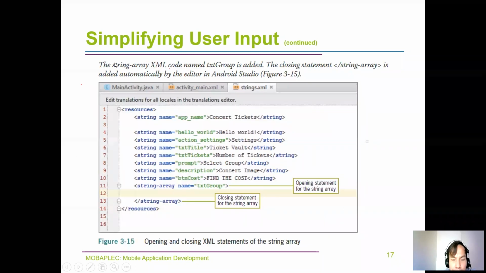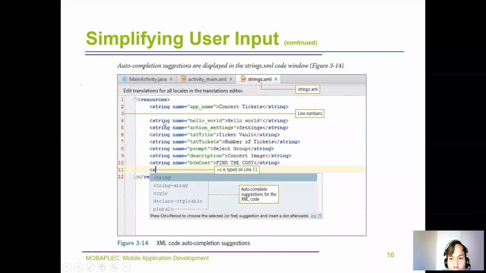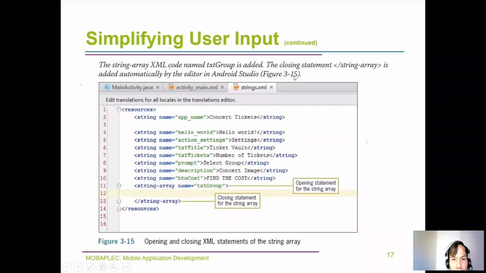So, just a continuation. So, we have 3-14, now 3-15. So, the string array, or the XML code, name, text group. When I say text group, those are the group of texts that is added in a closing statement.